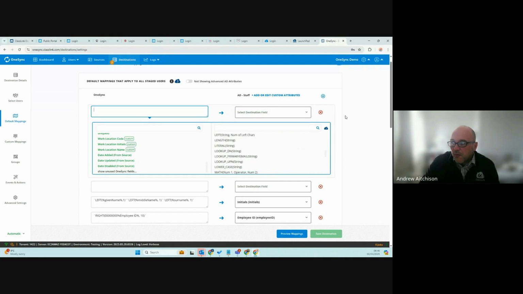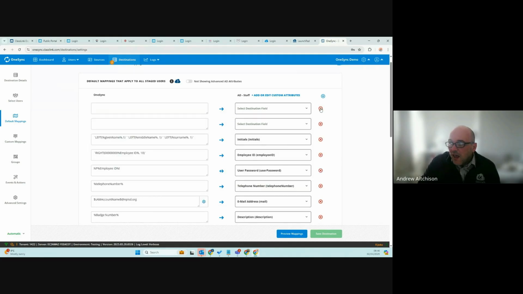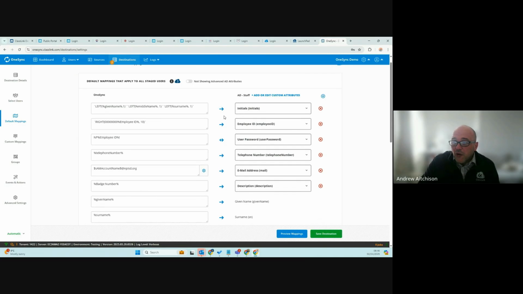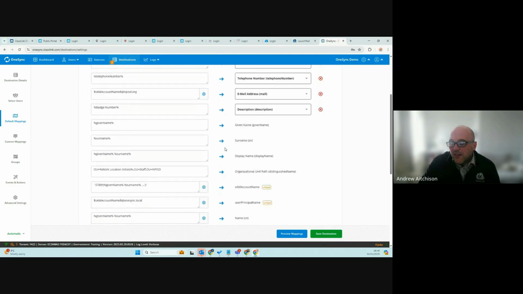So you can absolutely pick the fields you want. If the field that you want doesn't exist, you can obviously create and add a new custom attribute as well. So really nice, really simple. In this example, we're using the left given name, left middle name, left surname for the initials, and you get the idea how easy that is.